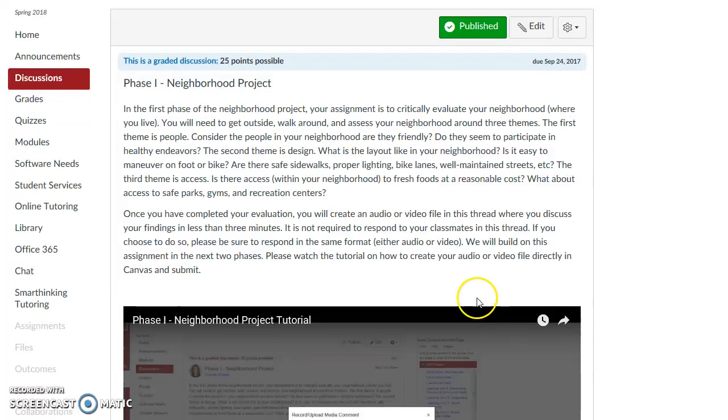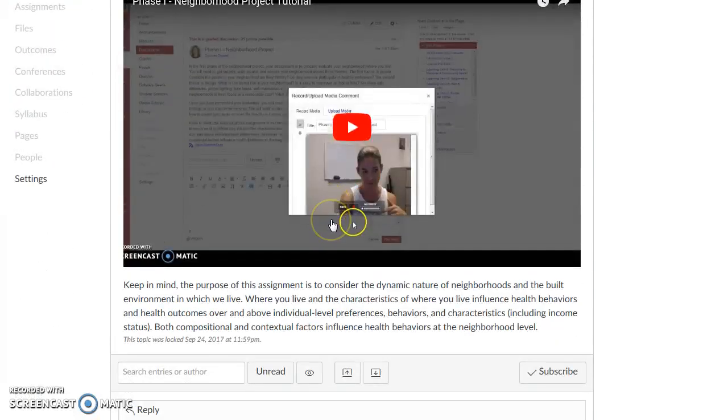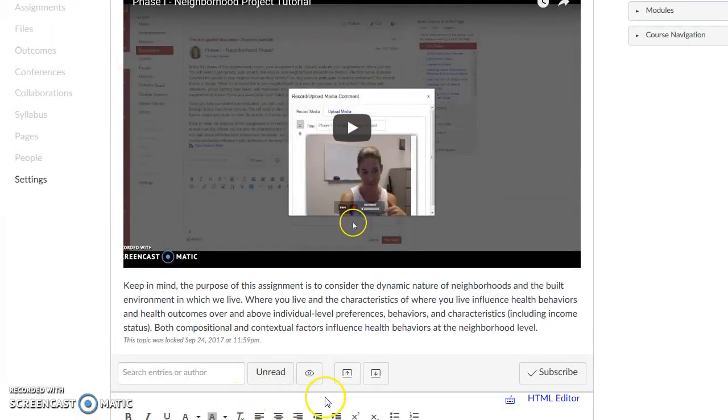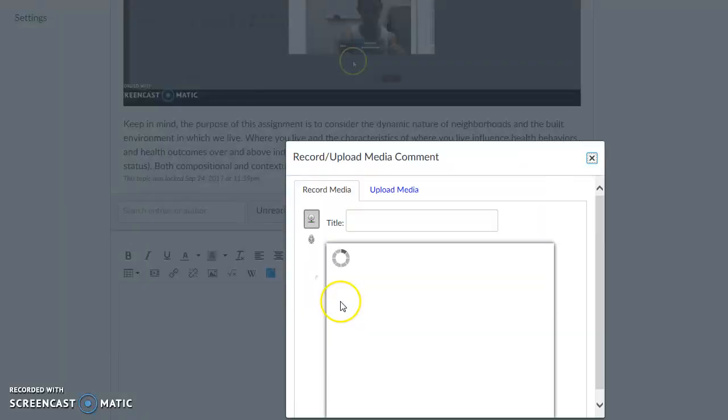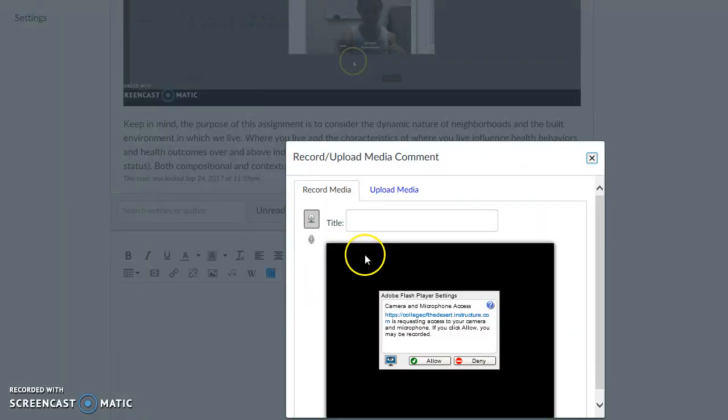When it comes time to post an audio or video file to one of your neighborhood projects, you will want to open the assignment and then click on Reply. And in that thread, a text box will appear. Once you scroll over the top, you'll find one that says Record or Upload Media. So I open that up, and it'll give me a number of options.